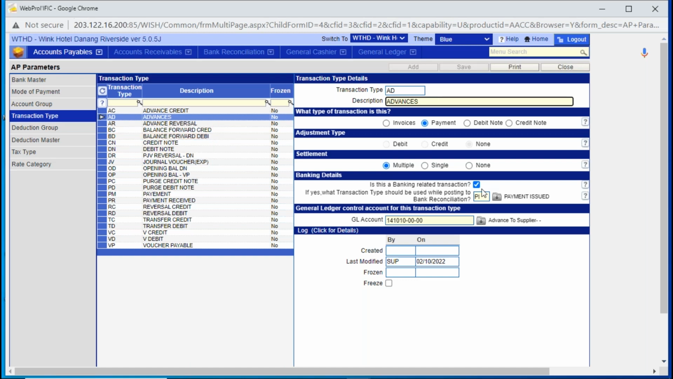So for advances, is this a banking-related transaction? I've said yes, it is, and I have ticked the checkbox here. And what is the corresponding transaction type that will be posted in the bank reconciliation module? This is what I have defined here, which is PI, which means payment issued. So not only do I tell the system that it is a bank-related transaction, I also have to tell the system what the corresponding bank transaction type is that will reflect in my bank reconciliation statement. That is what I have chosen here from the drop down list, which is payment issued.